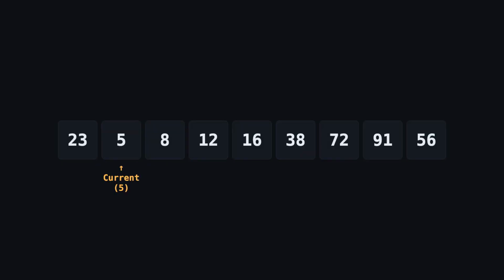Next, we check the second element, 5. Still not a match. We continue this process, examining each element in order. We move to 8. No match. The pointer simply advances, step by step, through the array. This is the core logic of linear search. Finally, we reach the element 12. It matches our target. We've found it, and the search can now stop. Success!